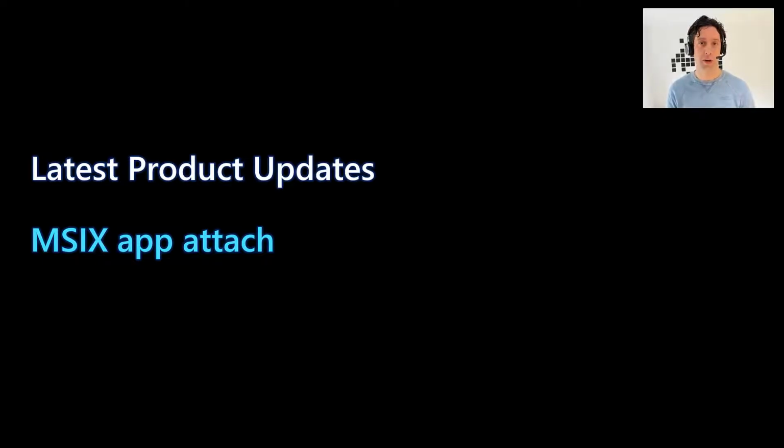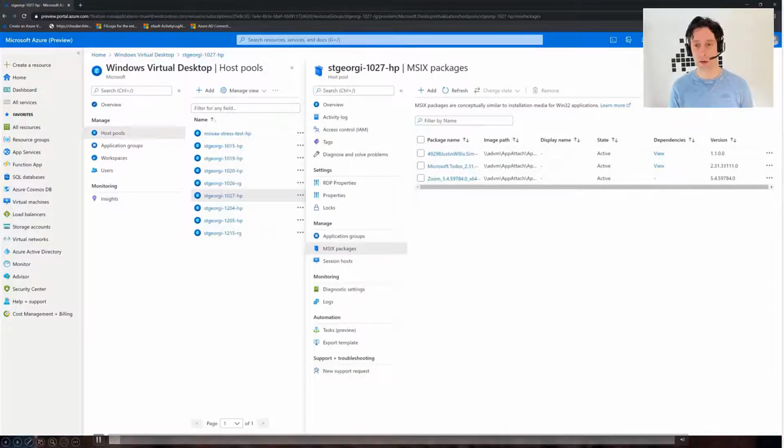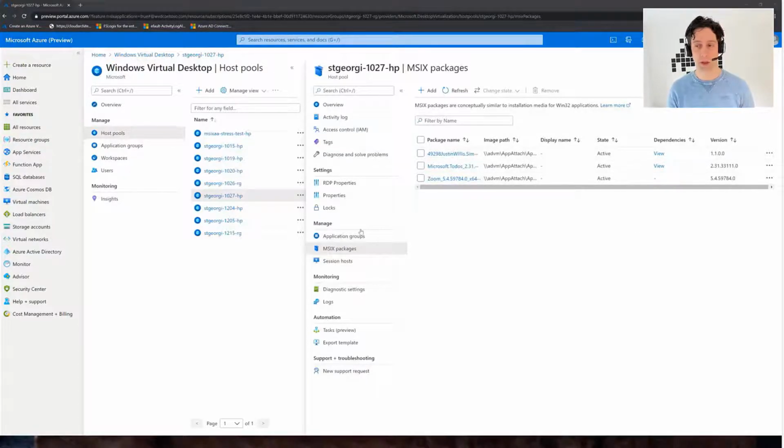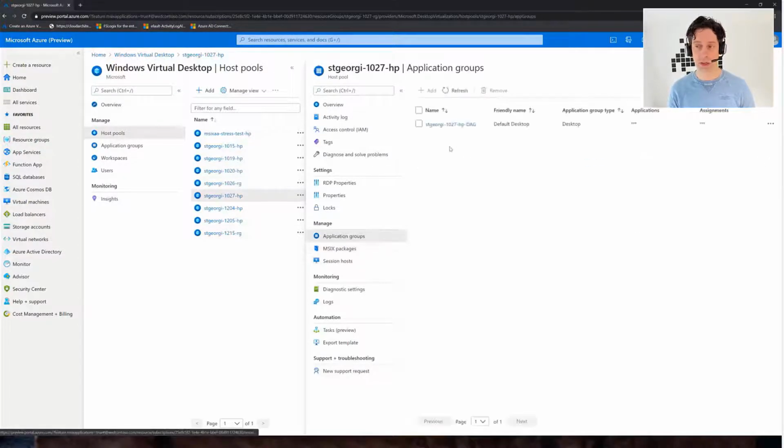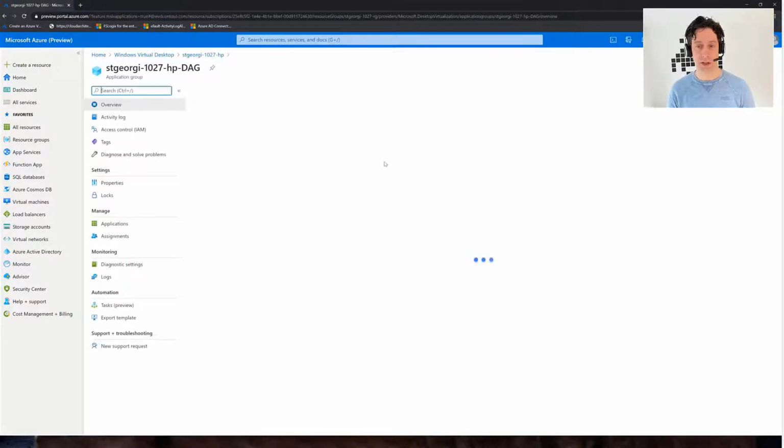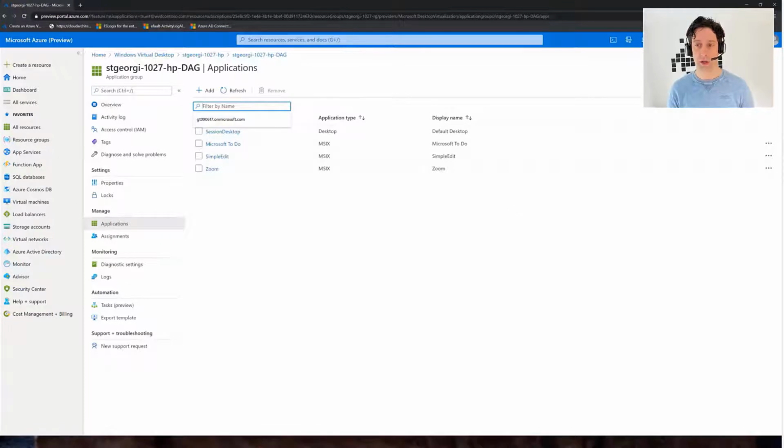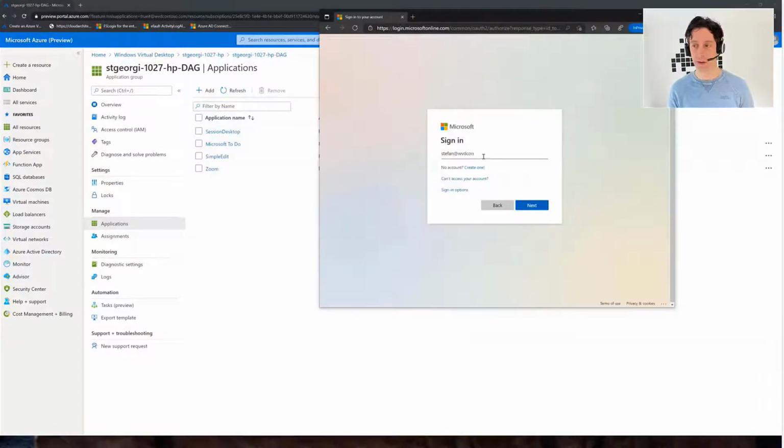So let's talk about MSIX app attach. And I know that we already had a bunch of sessions around this, so I'll keep this brief. Let's just dive into a demo straight away. So here I am again in the Azure portal, and you can see that I have a bunch of MSIX packages already. There's 3 of them at this point. Now, what I'm going to do is go to my application groups, and here you'll find that I have a few applications already assigned. Microsoft To Do, Simple Edit, and Zoom.